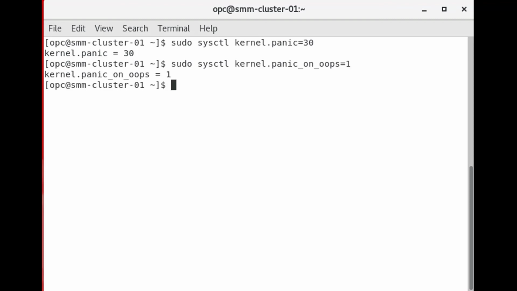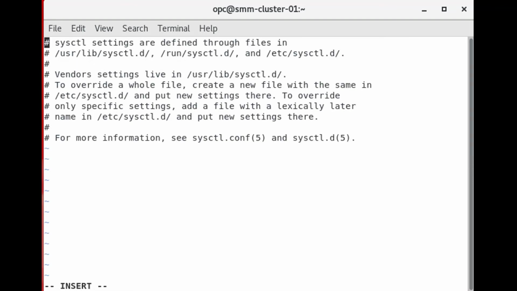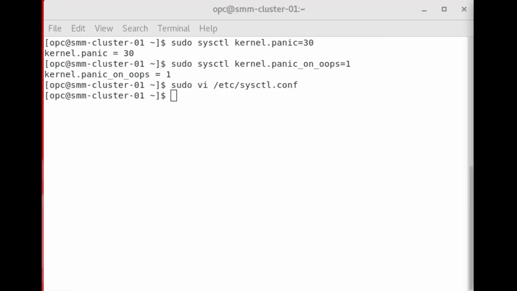Now, to make the kernel parameter settings persistent, add them to the kernel configuration file by entering sudo vi /etc/sysctl.conf. Insert 2 lines into the file, kernel.panic=30 and kernel.panic_on_oops=1. Save the file and exit. Make the same kernel parameter settings and updates to the configuration file on the instance SMM-cluster02.